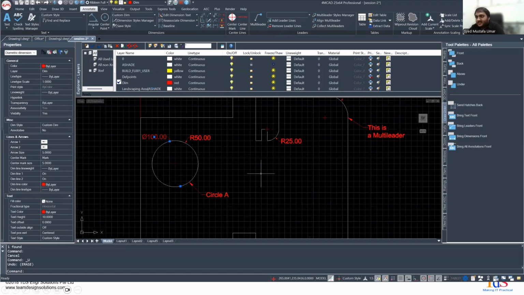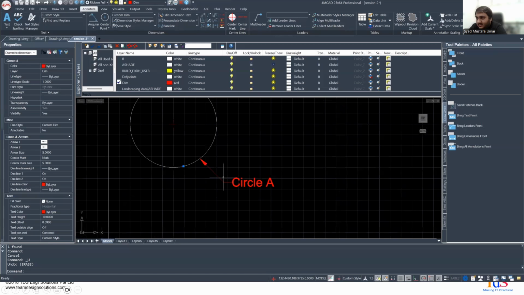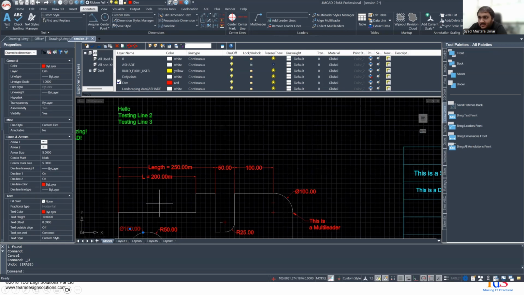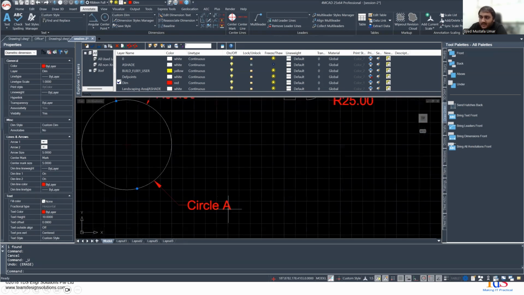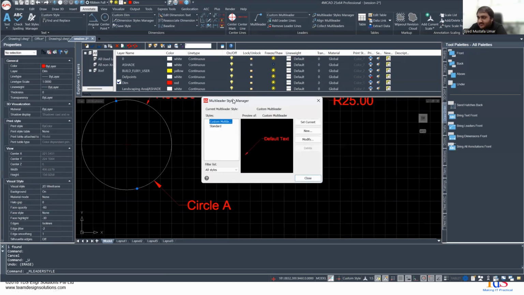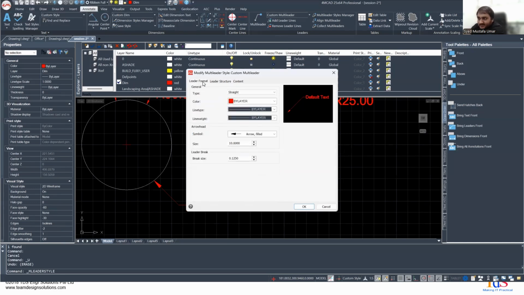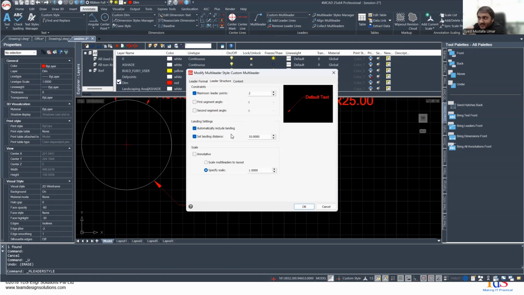Multileader is this arrow style that we see over here. Rather than just typing out text, it gives you a pointed arrow, and then you can type out certain text. So it also has a manager. You can create a new one, you can set the current one as the default one, or you can modify it. It's not too complicated. I won't jump into too much detail, but keep it simple. Constraints, the maximum leader points. How many points do you want for the leader?